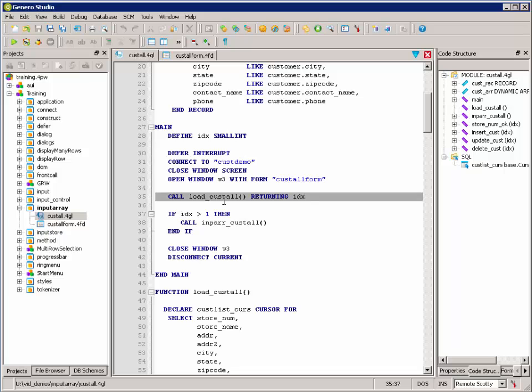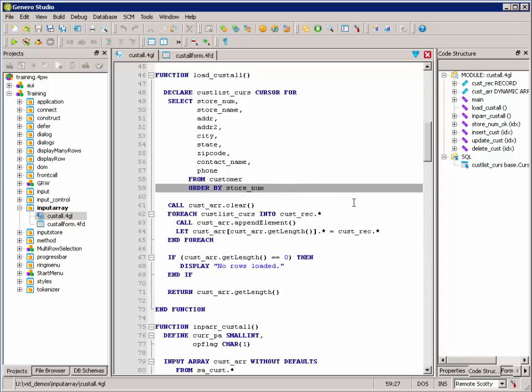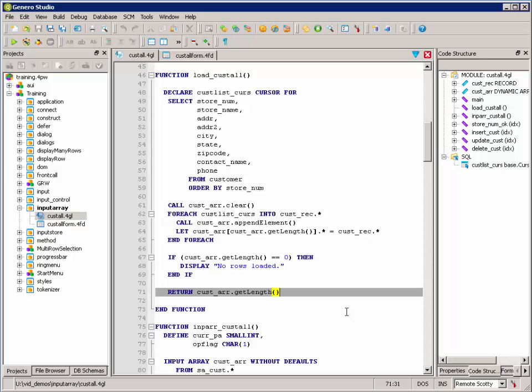So we'll go ahead and call load custall, and if we look at load custall, we'll see that it is the function that is declaring the cursor. And here we're going to order by store num, so that will be the way in which we receive the data. We're clearing the array, and again we're doing a standard foreach loop as we did in the display array example to simply fill the array with the data from the result set. Now if there aren't any rows loaded, we're going to return 0, but if there were, we're going to return the length, so the number of rows that we filled in. So we know the length of the array, and we pass that back to the calling function.